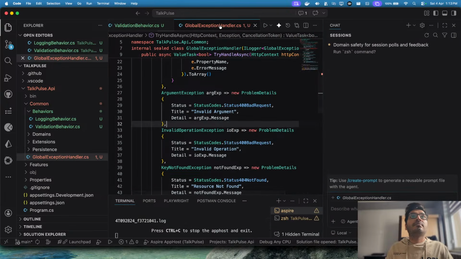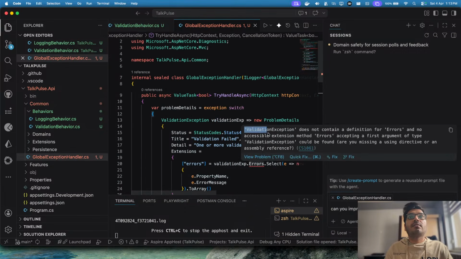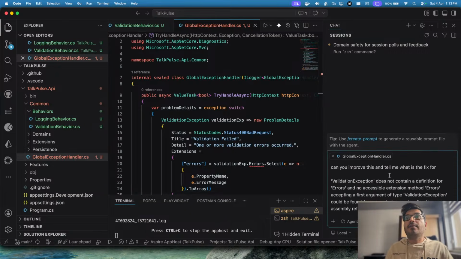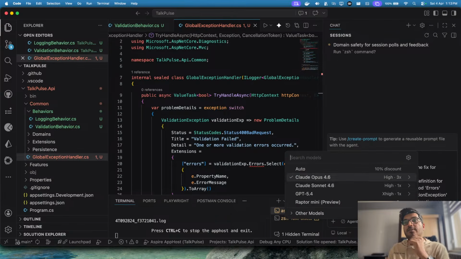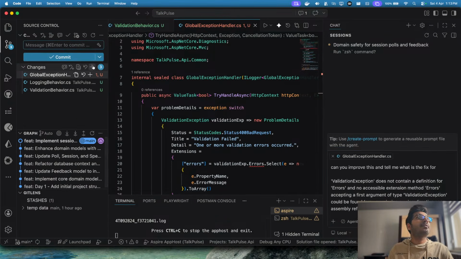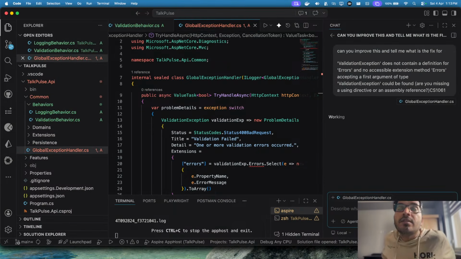Let's try to use a new session, and let's ask it, can you improve this and tell me what is the fix for this error? Let's see. Let's rely on AI to fix it. I'm not gonna go with this. Let's go with the simpler one, and let's have it like this, so that we know what changes AI made. Let's see.